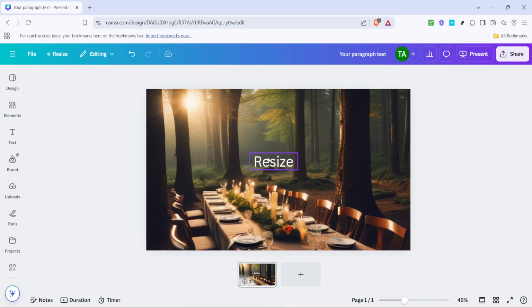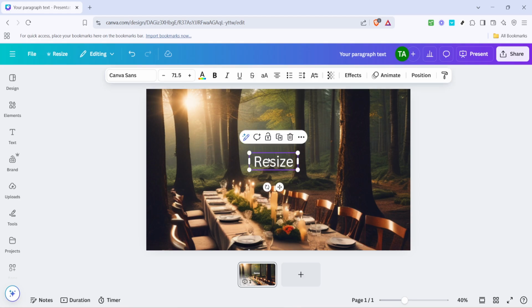First, click on the text box that you want to resize. Clicking on the text box will highlight it, and you'll notice a border with several small circles, also called handles, around it. These handles are your tools for resizing the box.